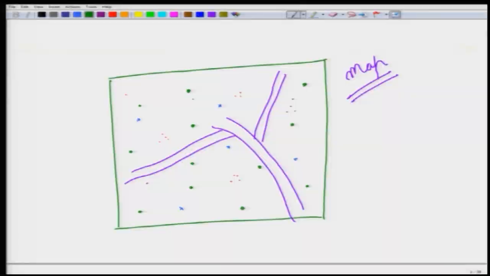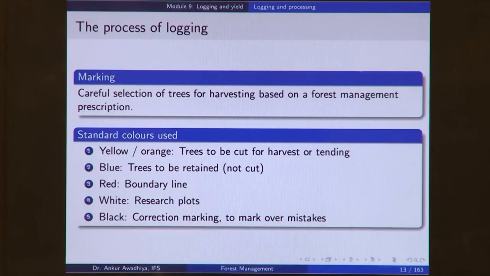Now, this map or this information needs to be translated back to the field, because your forester has done this paperwork. He has identified which trees have to be felled, but now he or she needs to go back to the forest and paint those trees in different colors, so that the contractor who will go later to cut these trees knows that these are the trees that need to be felled. So, this is the next process, which is known as marking. Marking is the careful selection of trees for harvesting based on a forest management prescription. So, this is a selection of trees.